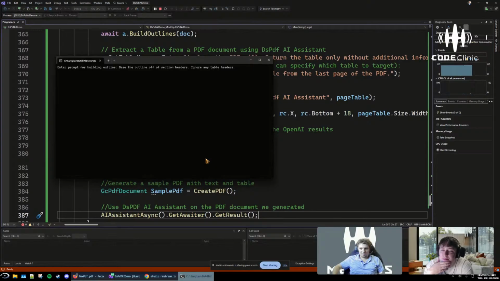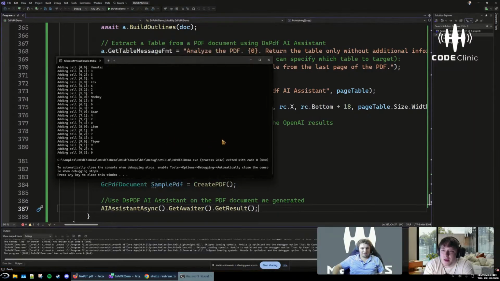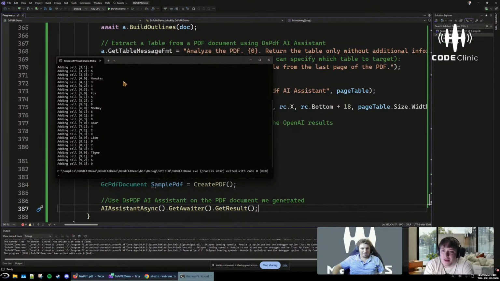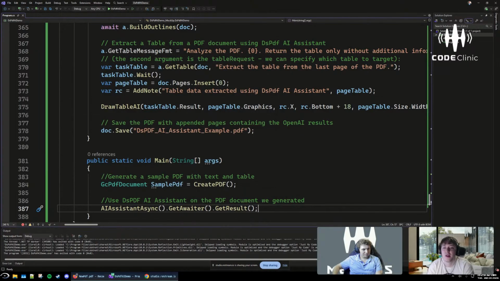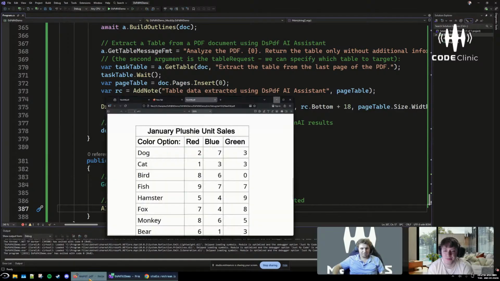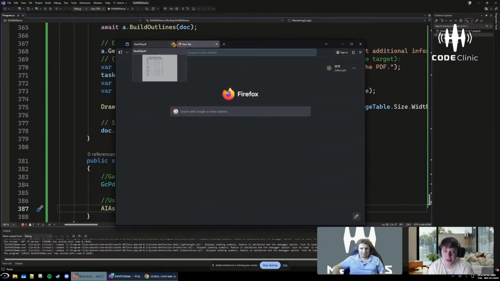All right. And then you can see the lines where we added the cells for the draw table AI method, just so that we know it went through and found these different portions of the table and actually rewrote them out. So before we even see the new PDF, we can be fairly certain that it extracted the table successfully. That's right. So let me close that out.